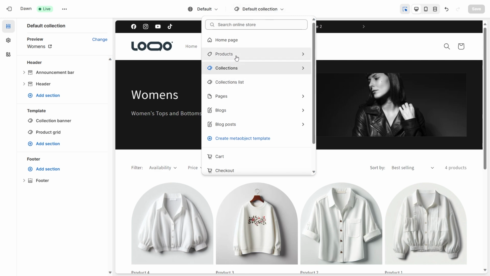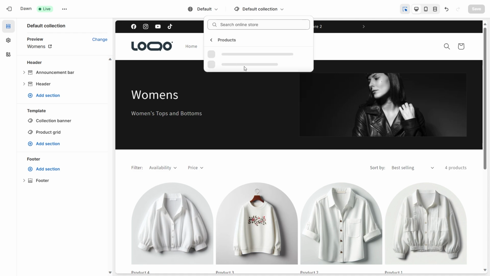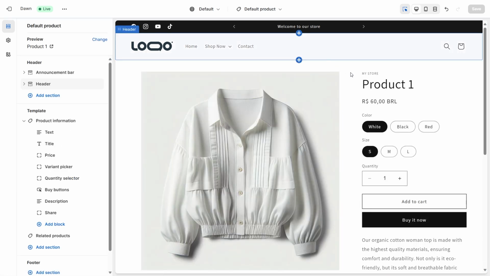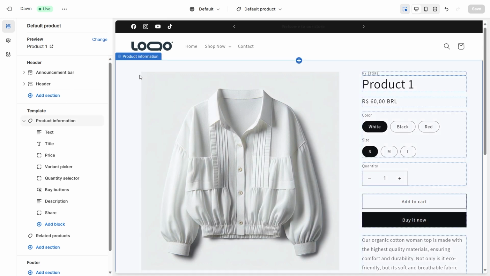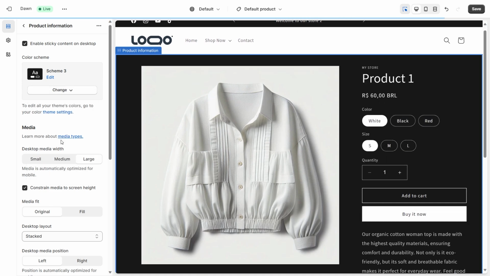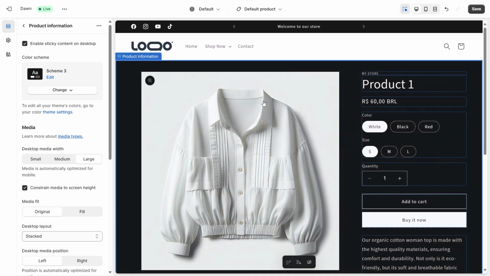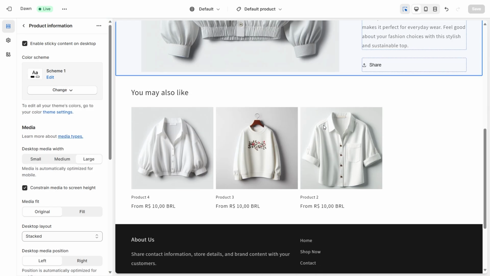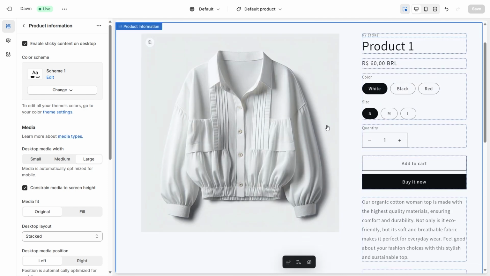So let's change products. So click here, click products, and now we can edit the product template. So let's hit product template, and here we have it. And now we have the section information. Again, with color scheme, we can change it to match our design. And this is pretty good. I mean, black, I'm not gonna lie, but with white, it's more clear to see.